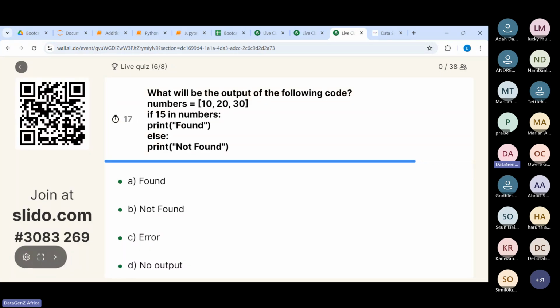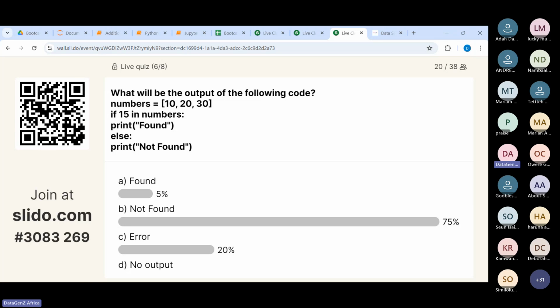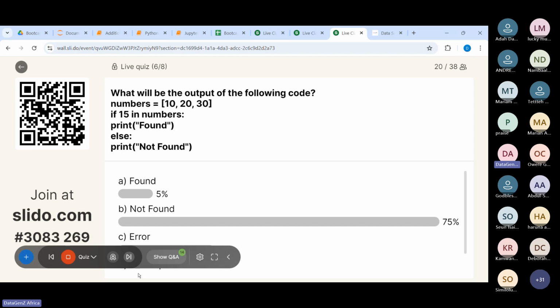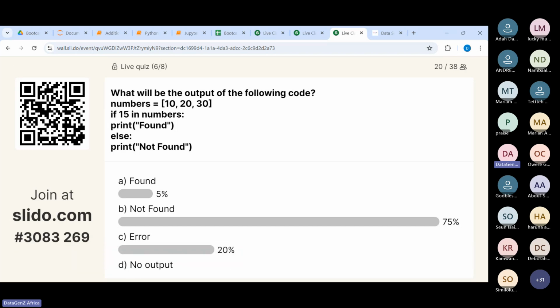I think it's: what will be the output of the following code? If 5 in numbers, print found; if 15 in numbers, print found; else print not found. This is an if-else statement. So even intuitively, you should be able to answer this. Great. It shows some persons have listened to the recording on the LMS. So it's important. Let's listen to the recording. Don't just jump into the class because you'll be missing a whole lot of other things that have been explained.